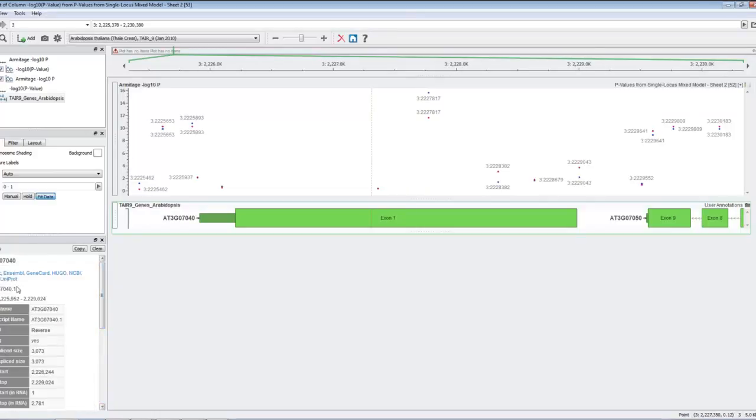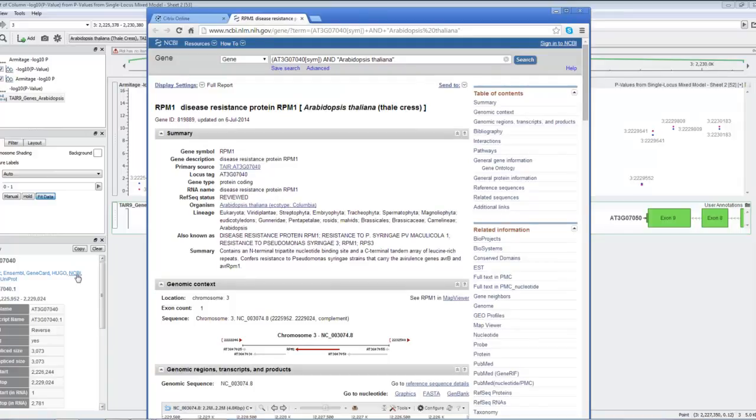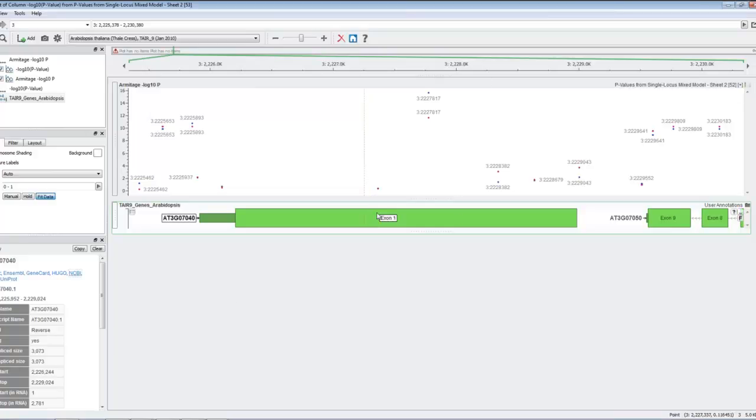And I also have these links out to external databases. And I know the one that works for Arabidopsis is NCBI. So that will open a web browser. And it tells me it is the RPM1 disease resistance protein gene in Arabidopsis, which shows a good association since we are looking at disease resistance to Pseudomonas. So go ahead and close that.